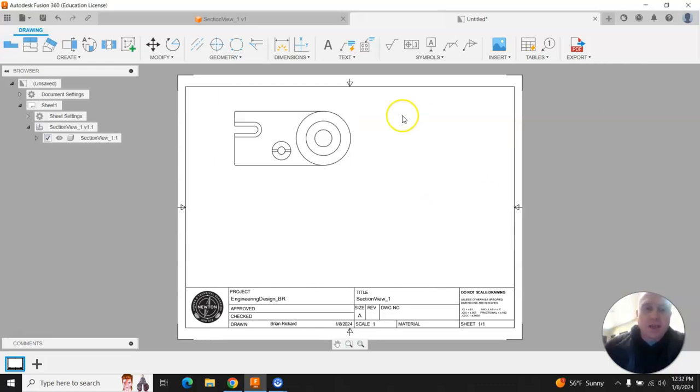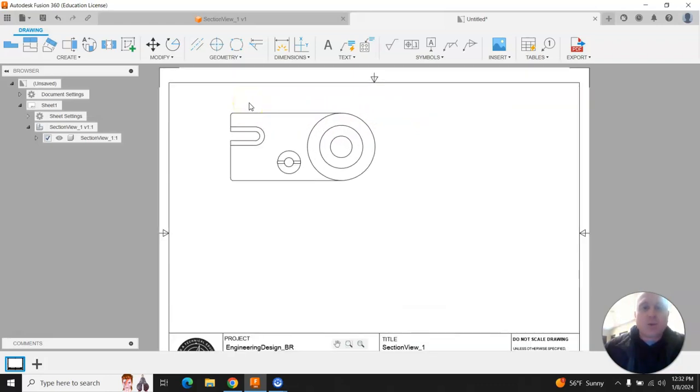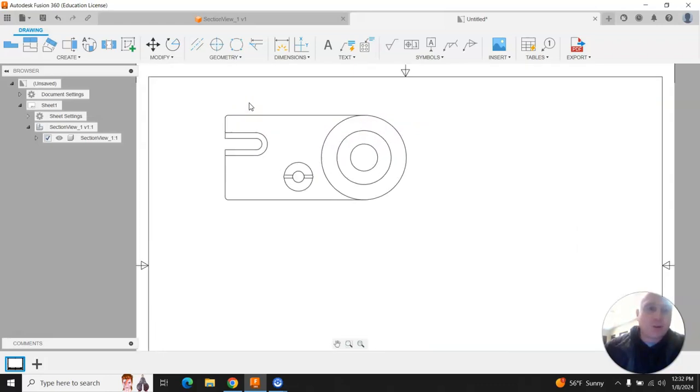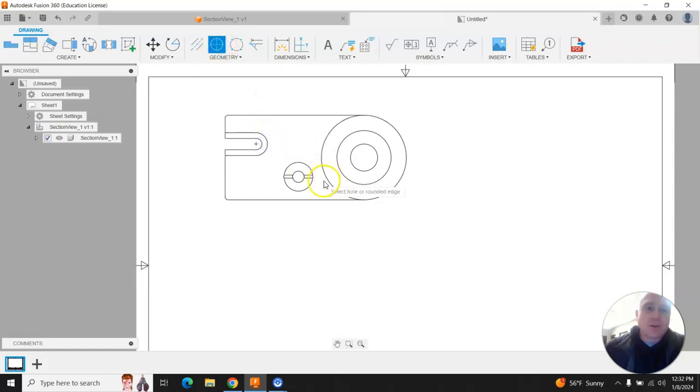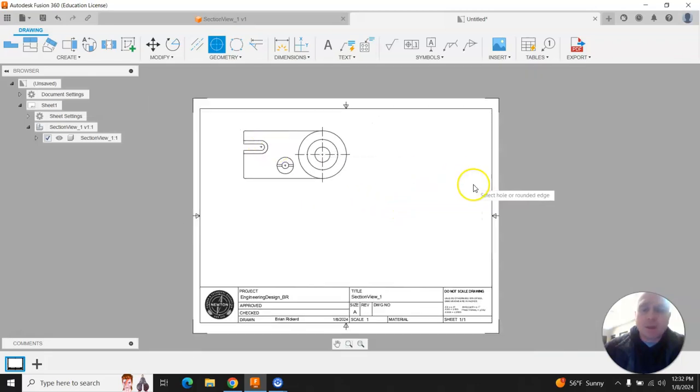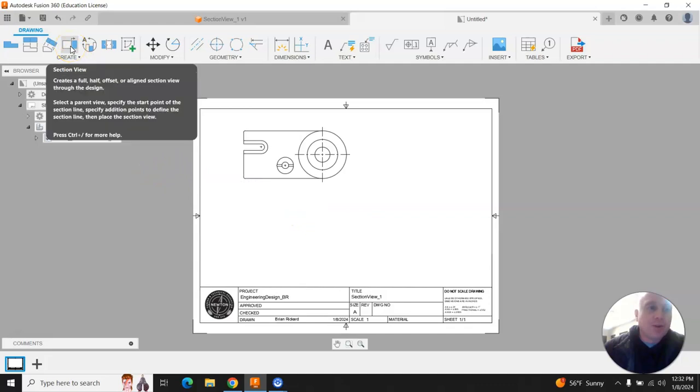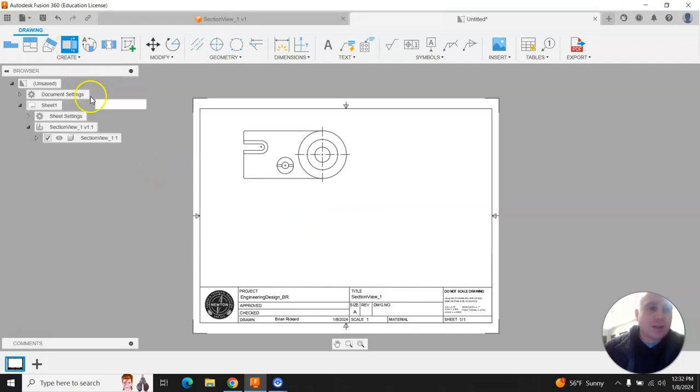From there, our next step, once we have that view placed, is to put in our center marks. So I'll click on the center mark tool here, and select the center mark for all of the circular features on our part. From there, we're going to go ahead and start to create our sectional view. And as I mentioned earlier, the sectional view is going to be the front view of this part. And so up here you see the tool for sectional view. I'll go ahead and click that.